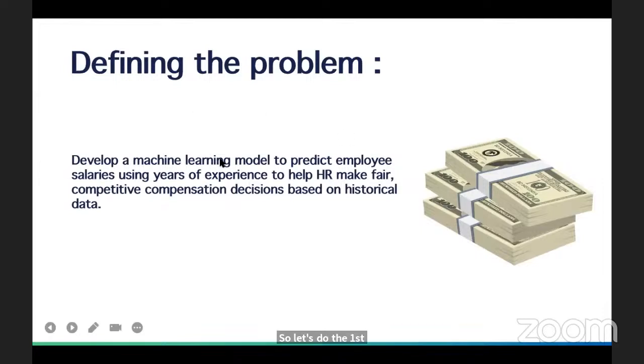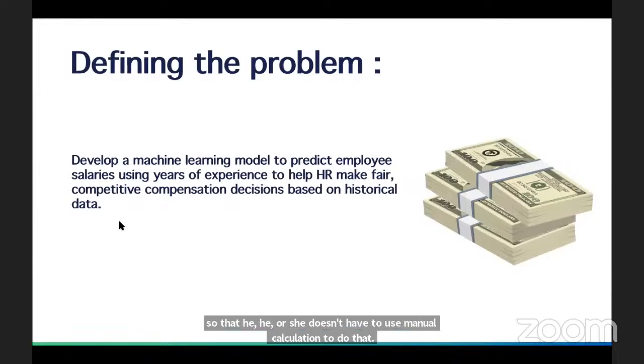Develop a machine learning model to predict the employee salaries using years of experience. So the independent variable, that means the variable that we will use to predict, is years of experience, to help HR make fair, competitive compensation decisions based on historical data. So we are making a system for HR to predict the salary of the employee, so that he or she doesn't have to use manual calculation to do that. We are using data to do that, not any formula to calculate that.